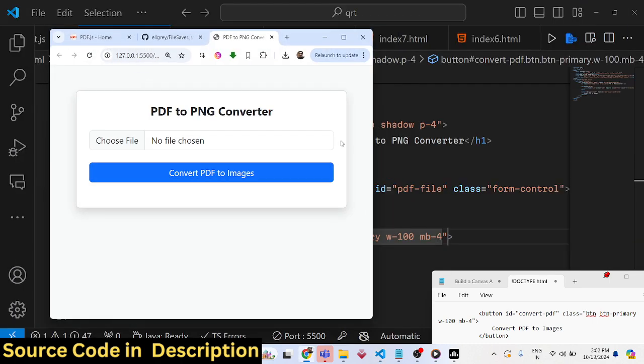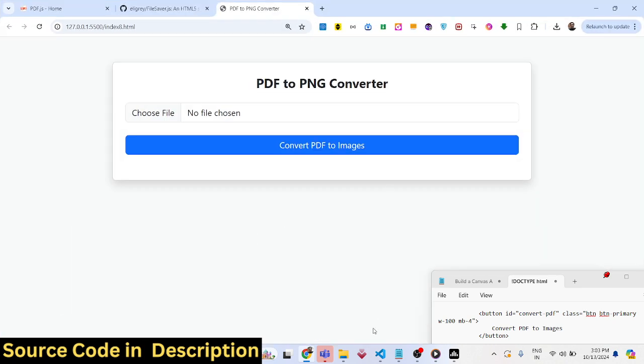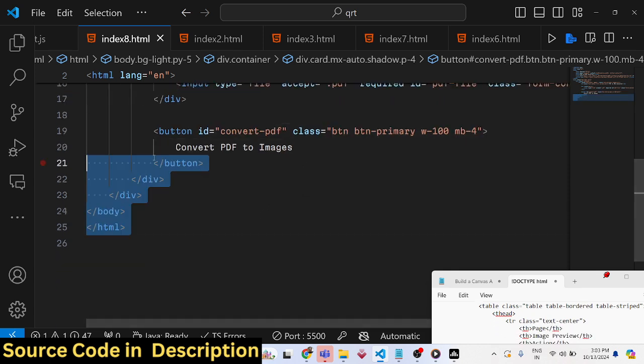This is a responsive interface which will look good on mobile devices and desktop devices as well. So we have built the interface. Now we need to write the JavaScript code for this purpose.